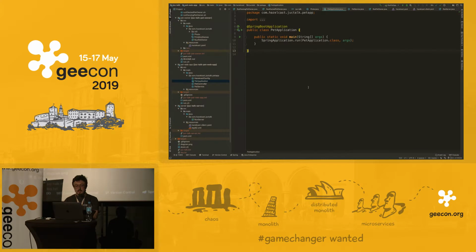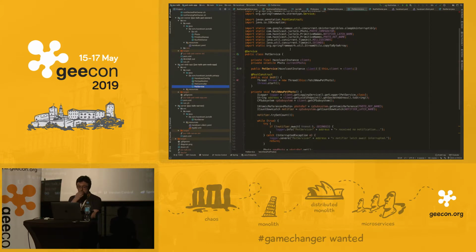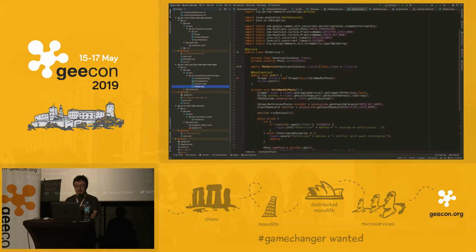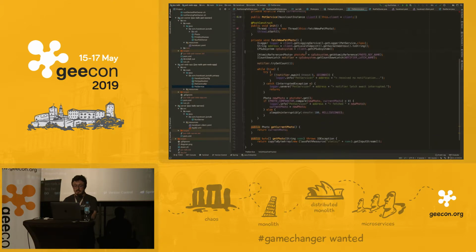So this is our web application. It's a very basic Spring Boot application. Nothing fancy about it actually. And this is our service class. So again, we are using a client, Hazelcast client, to connect to this cluster, and we are starting a background thread here. And in this background thread, I'm doing the reverse of what our other process is doing.